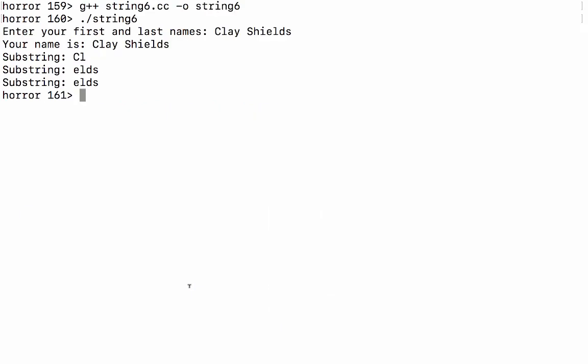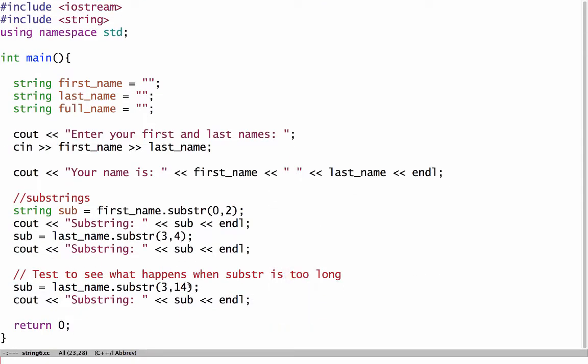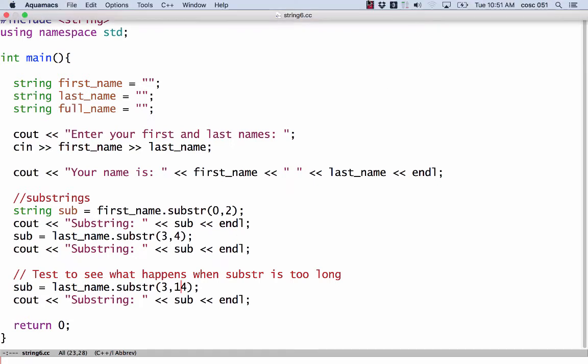Okay, so that's substrings. That's something that is a good thing to have on midterms and such. So that's good for right now. We'll talk about some other stuff in just a minute.